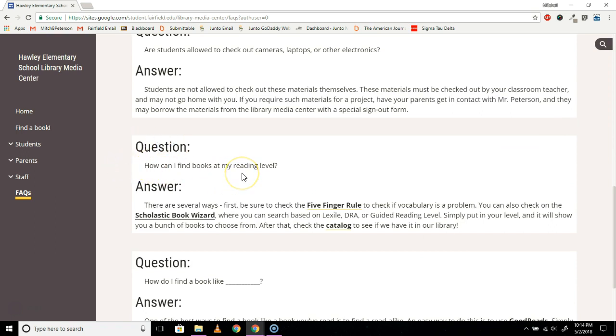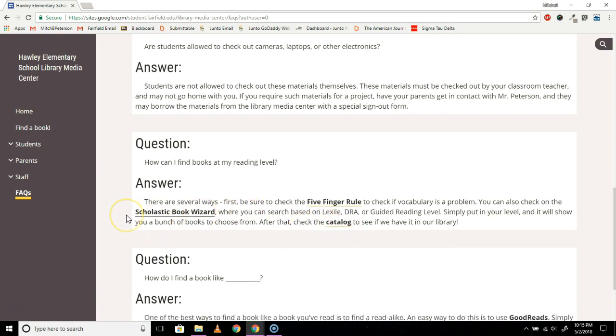How can I find books on my reading level? This happens all the time. I'm an ELA teacher, and I know a few of you guys are as well. First off, 5-finger rule for vocab. Scholastic Book Wizard I threw in there because it's helpful and breaks it down by Lexile, by DRA, by guided read label. It's really quick and easy. I didn't put fab.lexile in there, which my school uses, because I don't know what Newtown does. But again, in here, I link both to the 5-finger rule that I have, or the parents for choosing a book, and the catalog itself. So once they find something on the Scholastic Wizard, they can go back out.